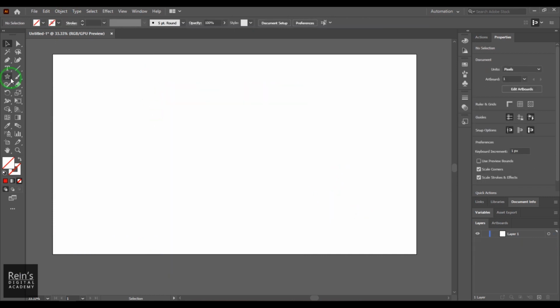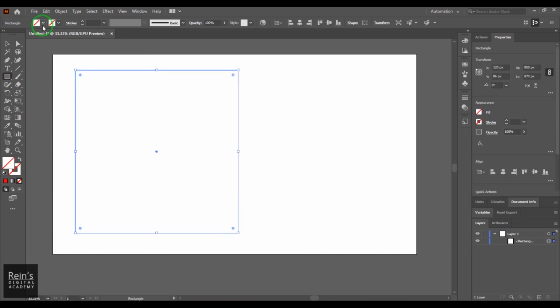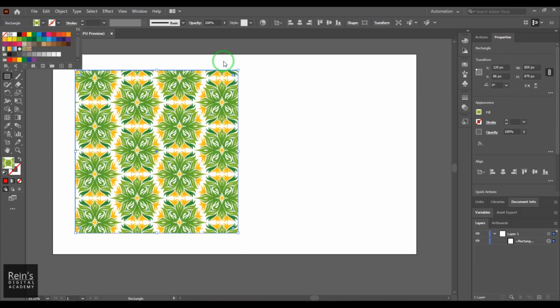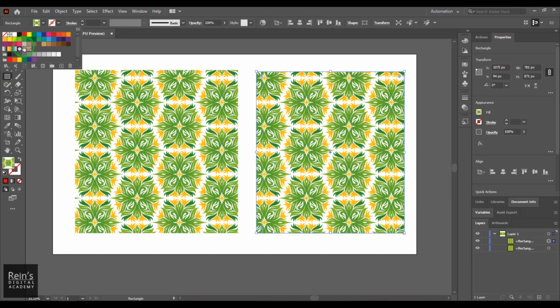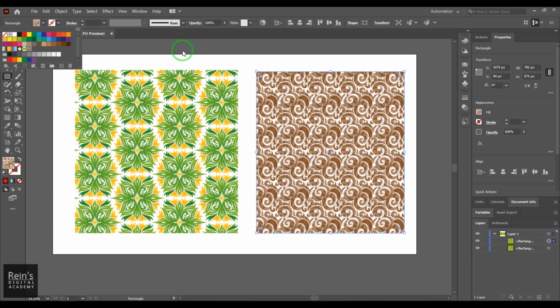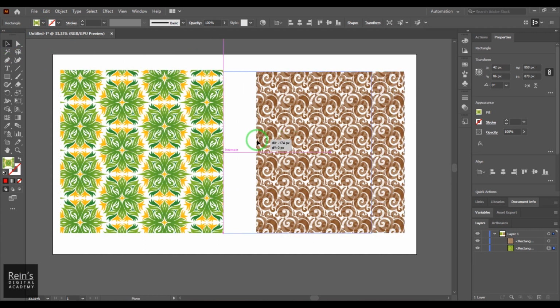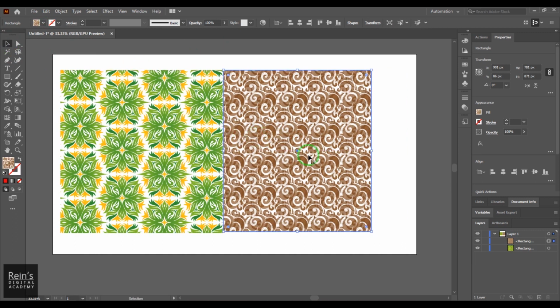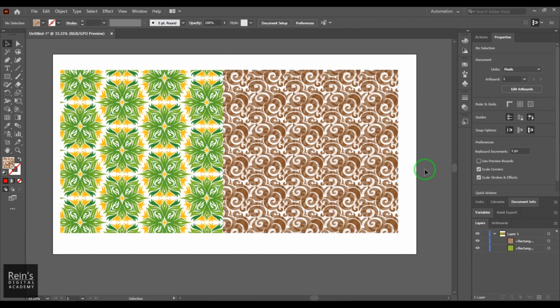Now I'm going to use another scenario where I've got a rectangle and I'm going to fill it with a pattern here, and I'm going to draw another rectangle. So this is going to be another pattern. Okay, so I've got two rectangular shapes, and they are basically of different patterns. The patterns are completely different here. So these are the two shapes.